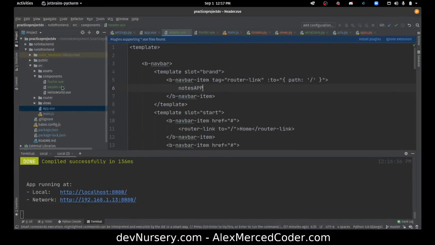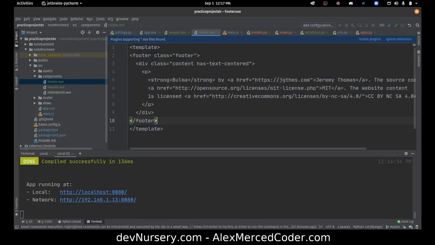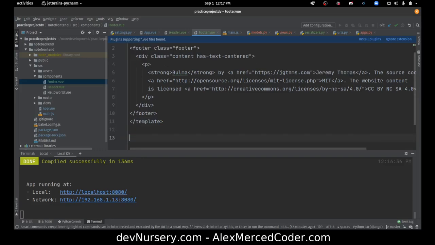I'm going to head over to the footer component. Create a template tag, and plop that right in there. Cool. Now again, I need to set this up with the script tag.